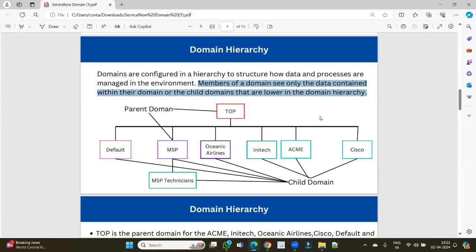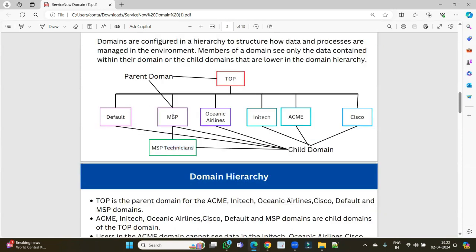It means whoever is the parent will be able to see their data as well as the data in the lower domain of that particular parent. It can see their own data or the child data. It cannot see the adjacent data. It cannot see the top level data, but only the data which is below them or their own data. So if we talk about MSP, any user who is a part of MSP will be able to see the data of MSP technician as well as their own data. It cannot see the data of any adjacent domain or any child of other parents.